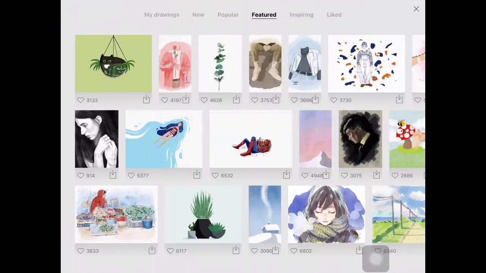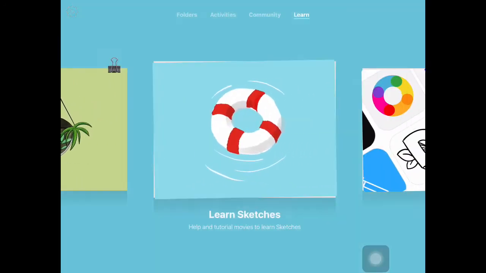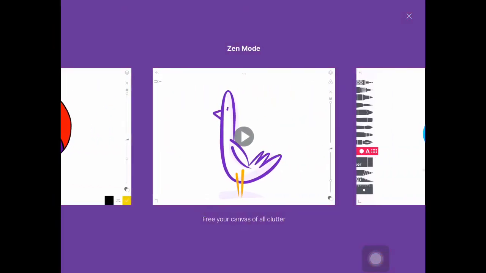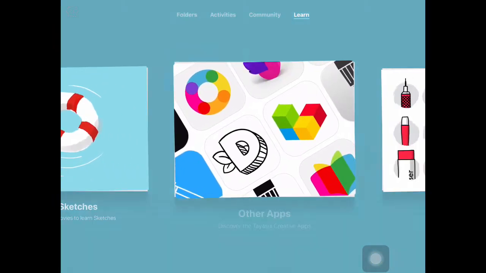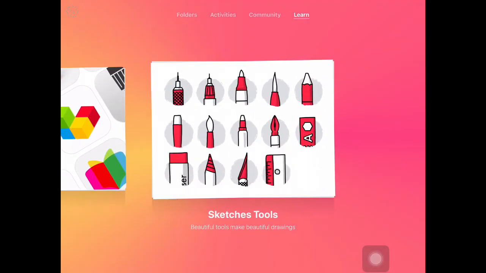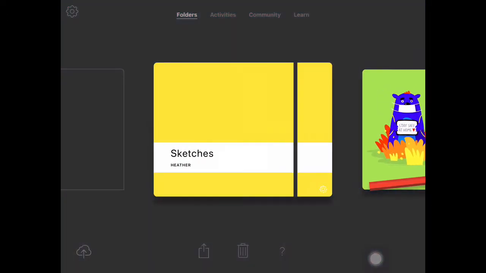You can sketch in the Sketches community, which is pretty cool, and look at other people's sketches and what they're doing. You can learn Sketches. It'll teach you how to use the different tools, which is super awesome. You can even look at their other apps and see how their different tools work.